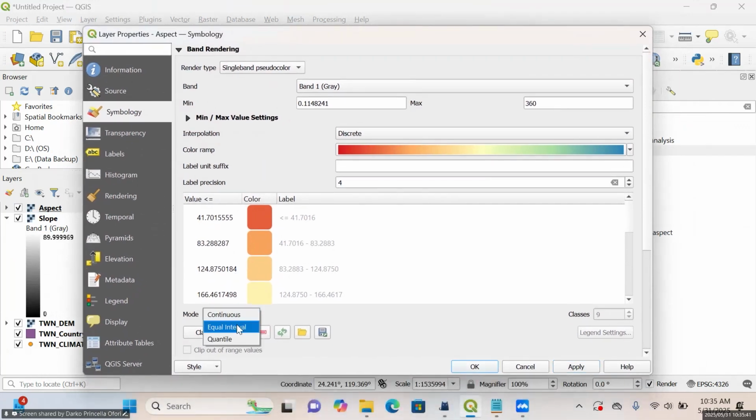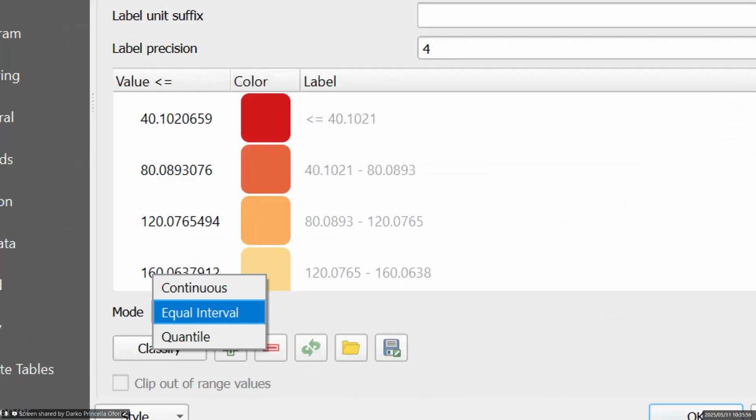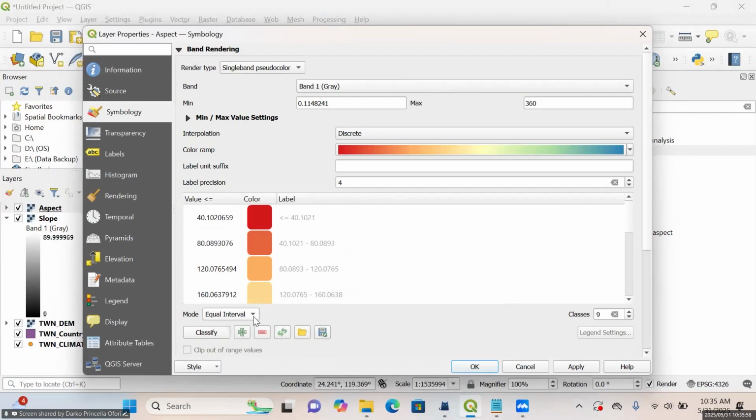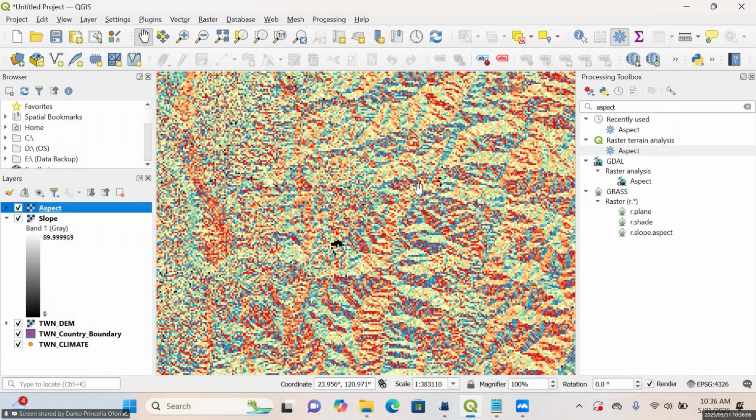Also, we can go with equal interval. Equal interval enables us to see the numbers clearly and simply. Under the mode here, we have equal interval. When you are done assigning your colors and changing some of the parameters, you can just go to OK.